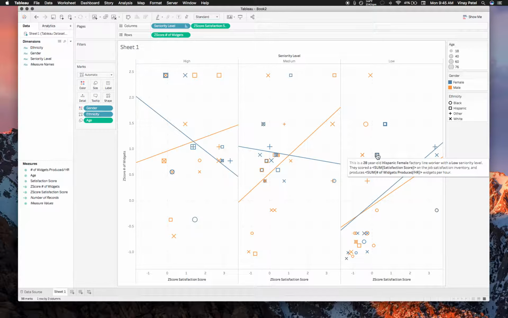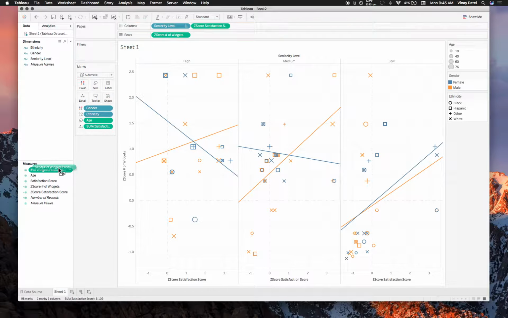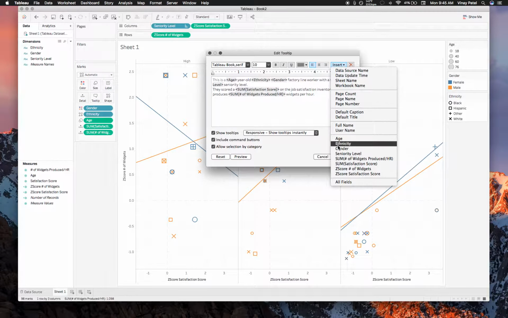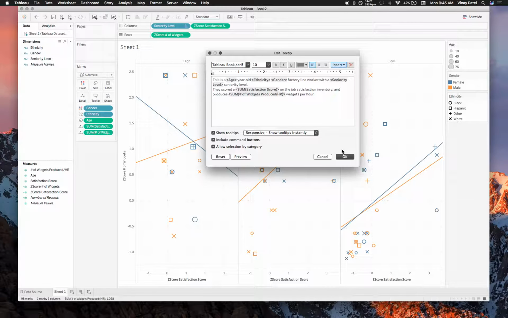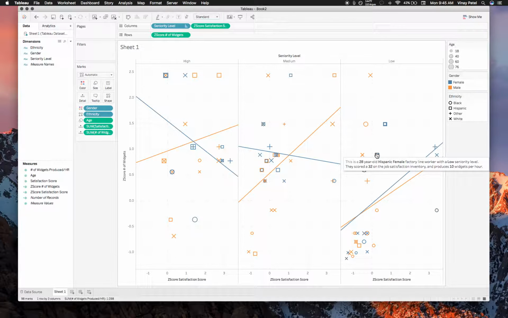They happen to score a... Ooh, I forgot that. We're going to add satisfaction score here, and we're going to add number of widgets produced. And that is so when we go to insert here, we're able to actually pull from this list, and they're not just showing it all wonky. So right here, we see how that's changed. They scored a 32 on the job satisfaction inventory and produce 10 widgets per hour. Wonderful. So this begins to make a little bit more sense, even though it looks weird.